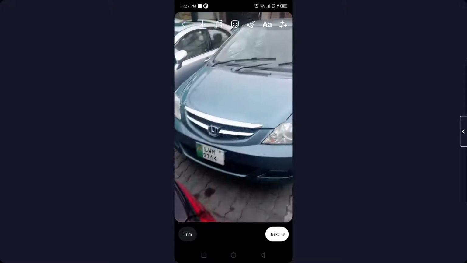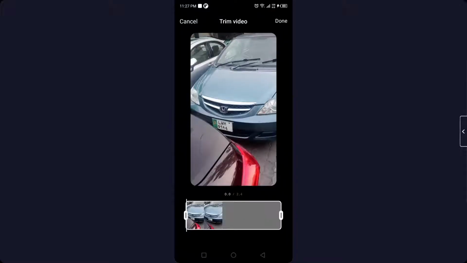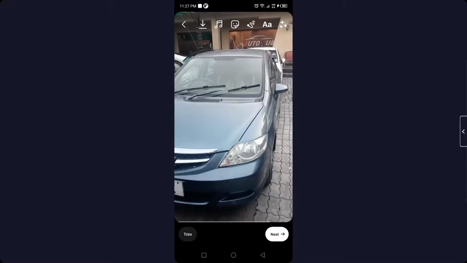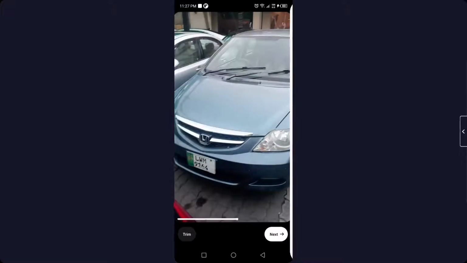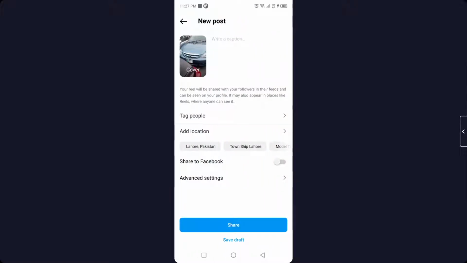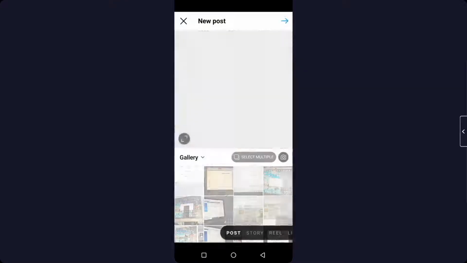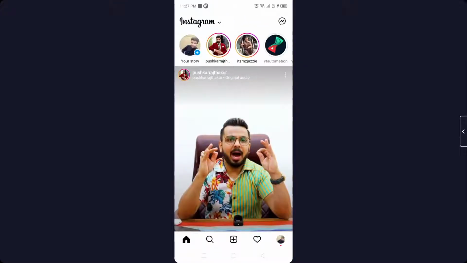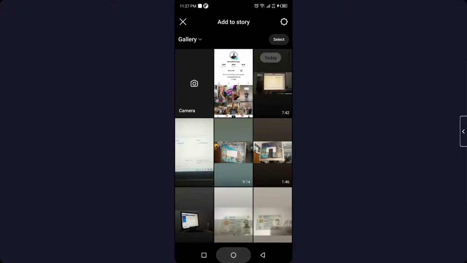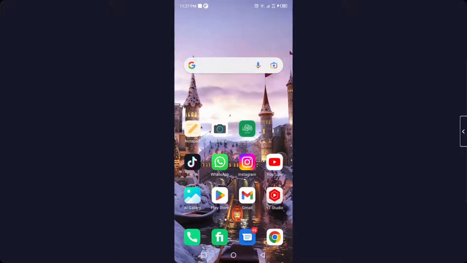Okay, so if you post, there is no option, but if you want, you can trim that, and then you need to click on next and you can simply post that video without any issue. But if you are going to post video onto the story, then this video will be cropped. So this is the process by which you can post video on Instagram without cropping.